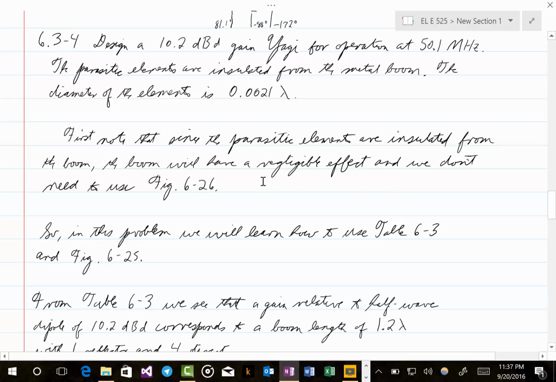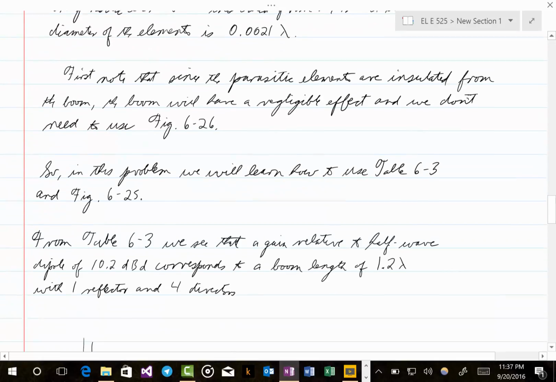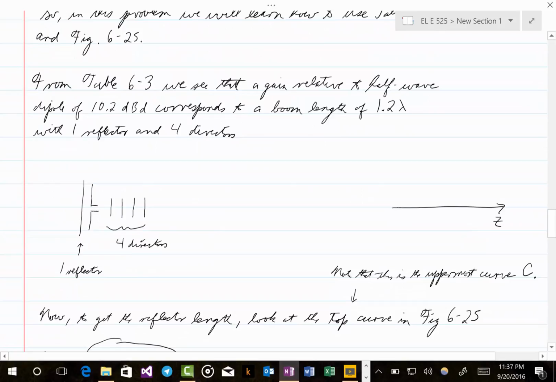If the parasitic elements were not insulated from the boom, the support structure, then in addition to table 6-3 and figure 6-25, we would also have to use figure 6-26. But since the boom is insulated, that relieves us of that extra step in the work where we would have to use figure 6-26. So let's proceed now with this problem.